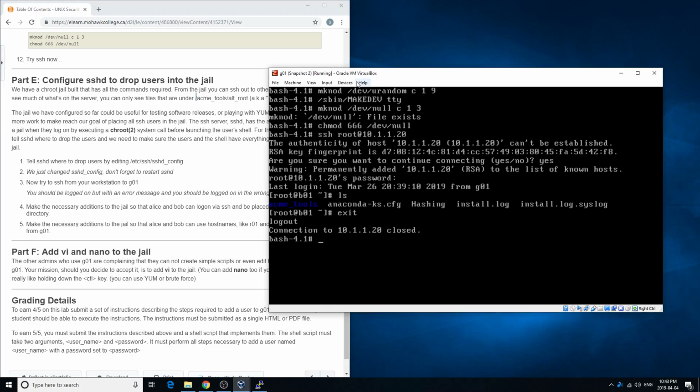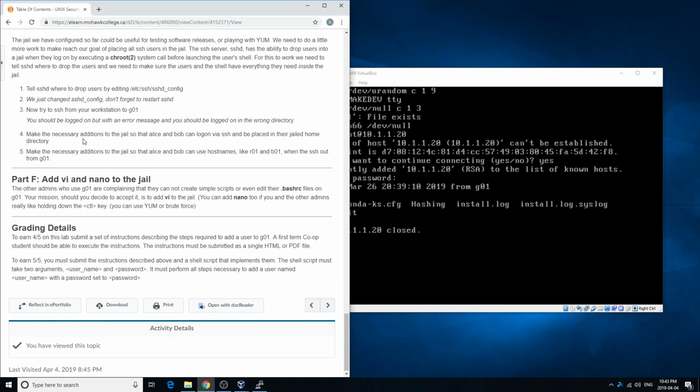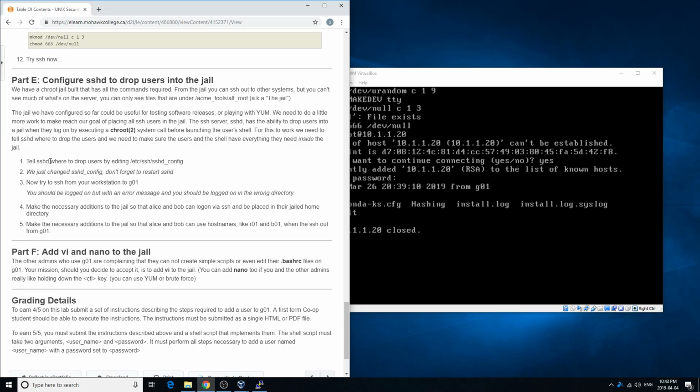If you want, go ahead and take a snapshot of this as well, because everything is working the way we want it so far. Part E can be a little bit tricky, because what we're going to be doing is telling SSHD where to drop users by editing the /etc/ssh/sshd_config file. Right now, if you try to SSH in as one of the users, it'll take them into their normal home directory, but it also allows you to see the entire system.